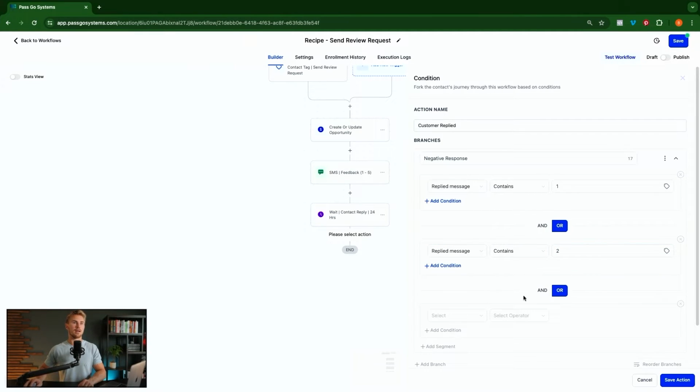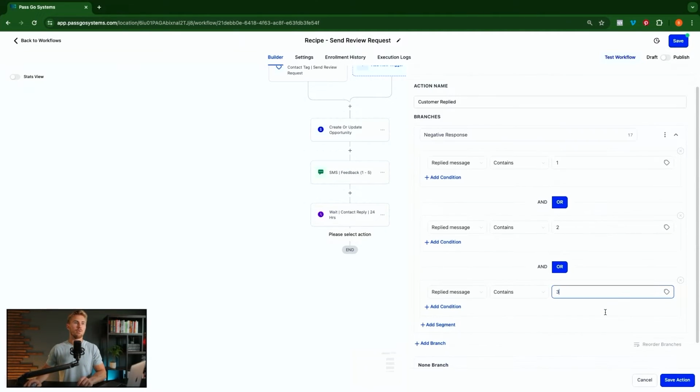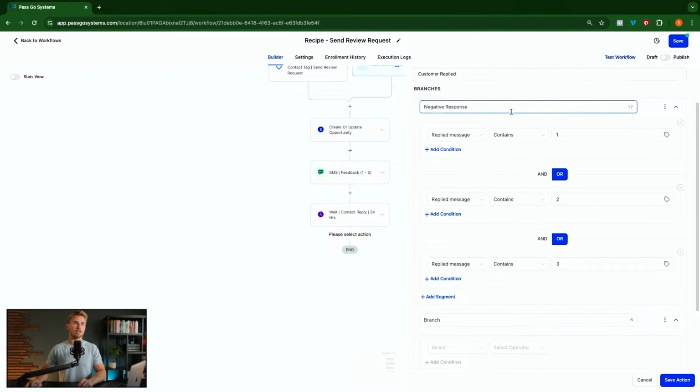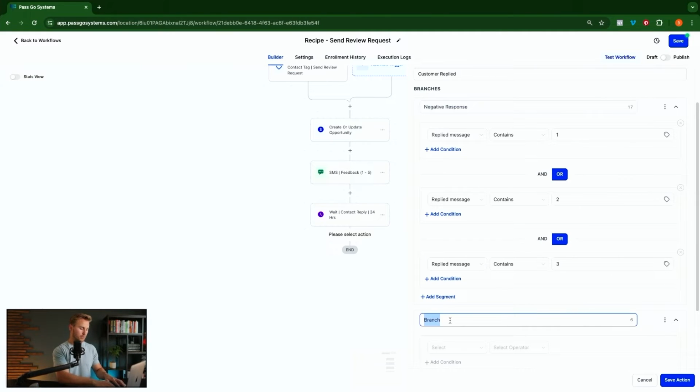And then we're going to set up one more. We're going to leave it as or, and we're going to do contact reply, replied message contains, and then we're going to have 3. So now it's checking for 1, 2, or 3. And if it doesn't see a 1, a 2, or a 3 anywhere in the message, then we're going to set up a new branch. And so that's going to be the negative response. We don't want the 1s, the 2s, or the 3s. And then we're going to do this new branch. We're going to call it positive response.